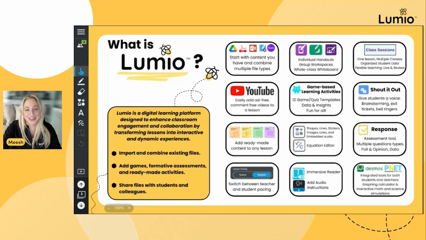And my favorite is the game-based activities, which now give you so many opportunities to also collect data on your students to see how they're doing. Got a quick little check for understanding. Low stakes for them, but highly informative for us.